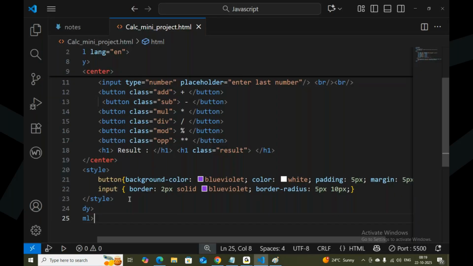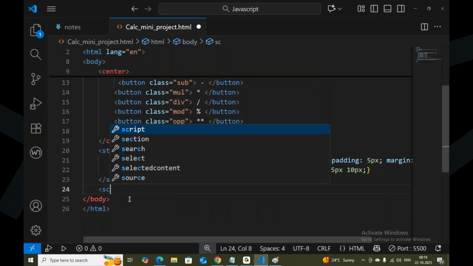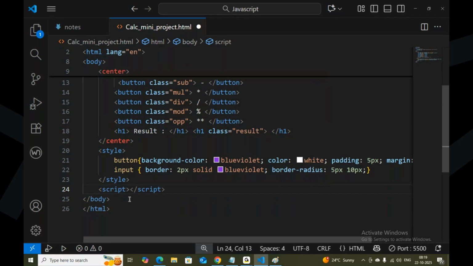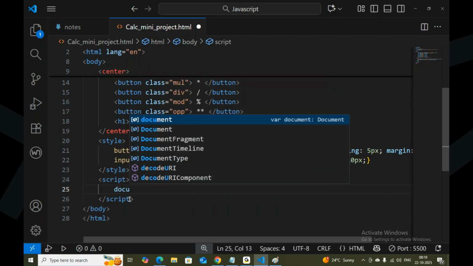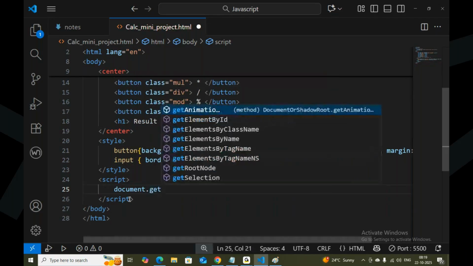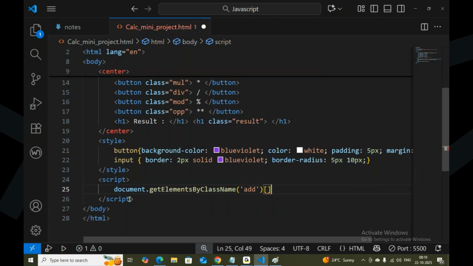Let me write down the script for this. Tell me how to write the script. If you understand addition, later you can do the remaining things very easily. Can I write the script for the first one? document.getElementsByClassName, the name of the class is add, add of 0.